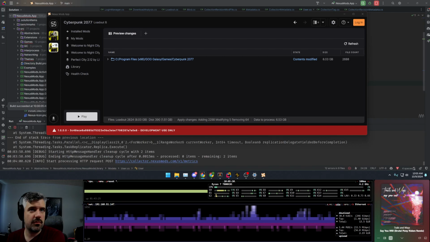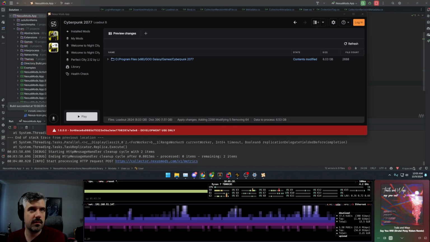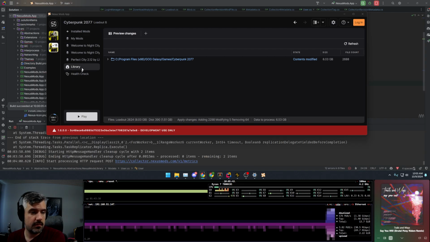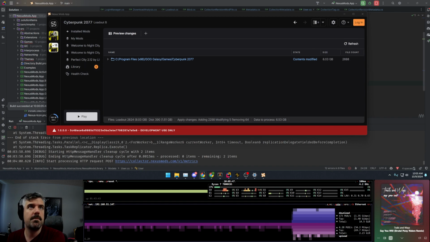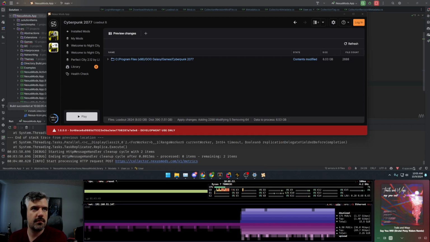So Welcome to Night City was one. We'll do the high-res graphics pack performance. This one I know works pretty well. Yeah, I may not switch to loadout B because of that error.